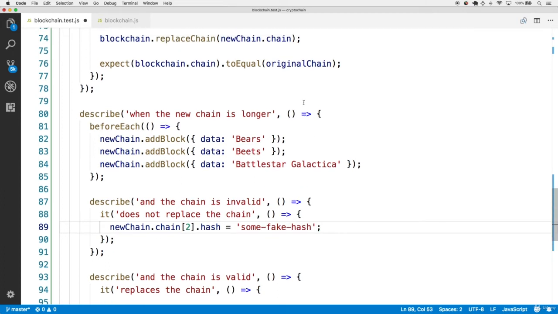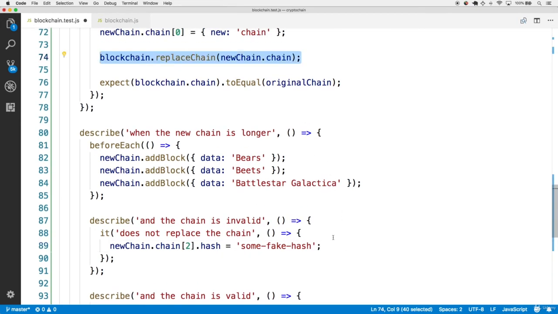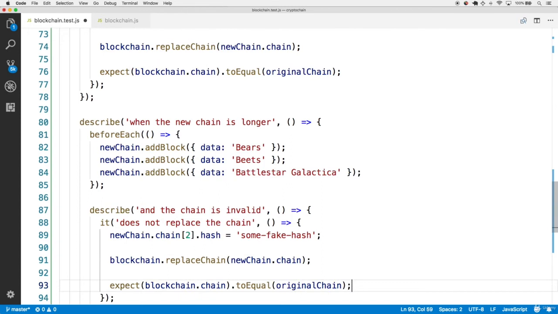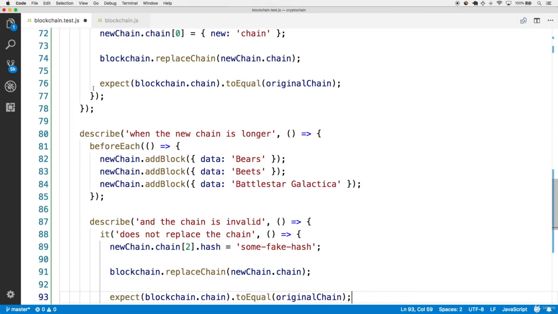And then if we call blockchain.replaceChain with the new chain's chain array, the blockchain.chain should still be equal to the original chain. So essentially we're doing the same kind of check as our existing one, calling the replaceChain method, but making sure that the blockchain's chain remains unaffected.